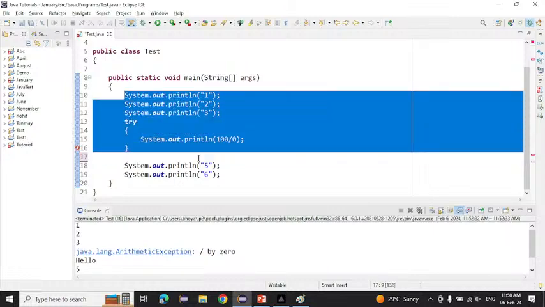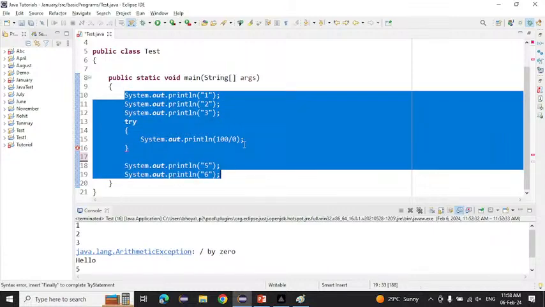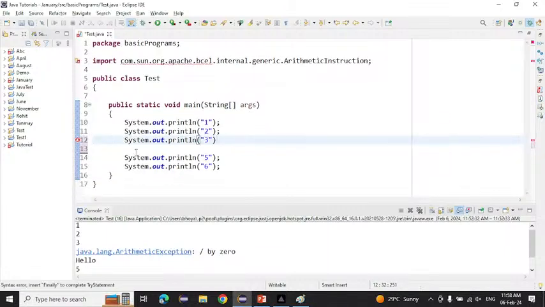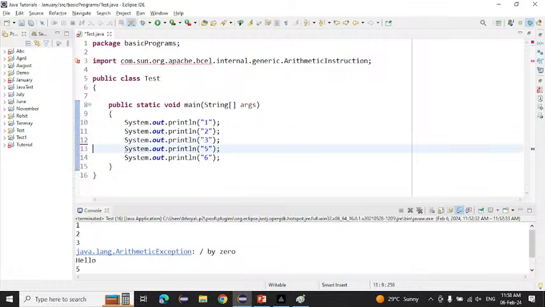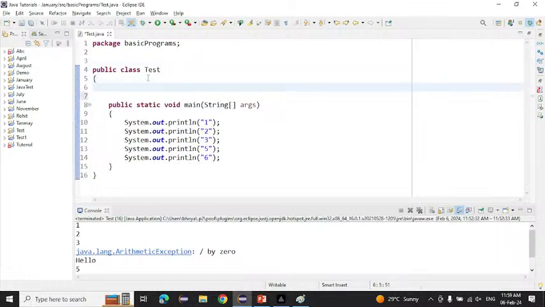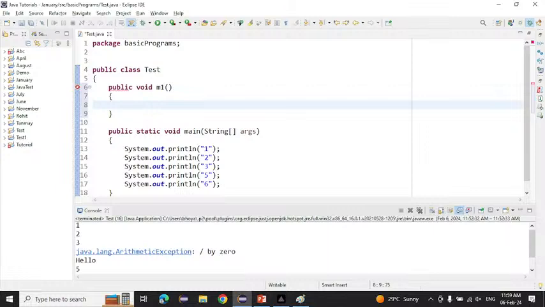Now, another scenario we will take. Where are we getting the exception, in which method? Inside the main method we are getting the exception. Now what we are doing is simply we will create a method, and inside that we will create our exception. So I'm creating a method here. How to create a method? Yes, public void method name. Inside that, I am simply creating an exception here.